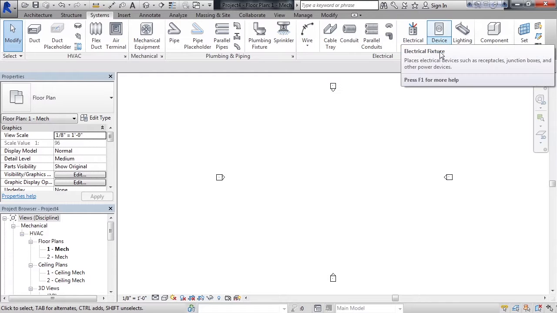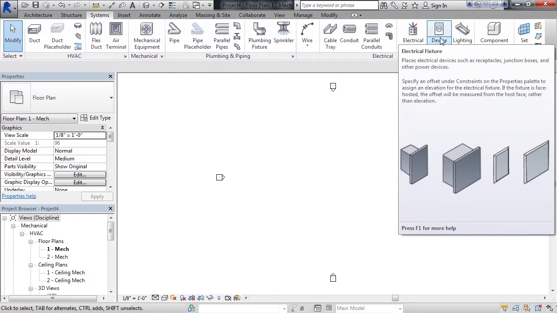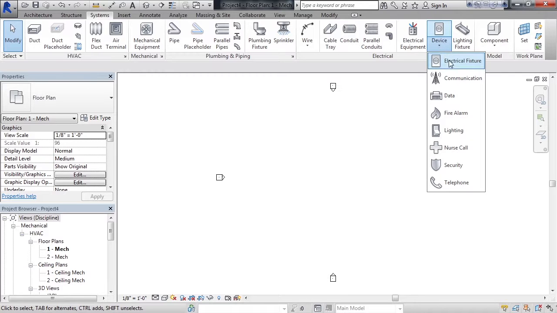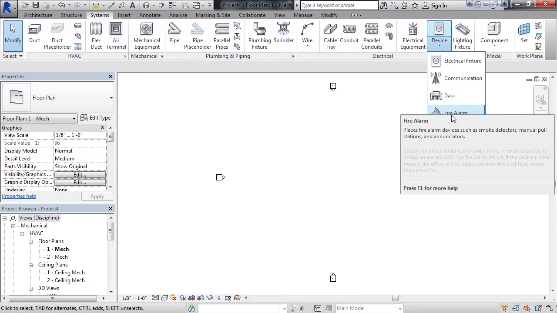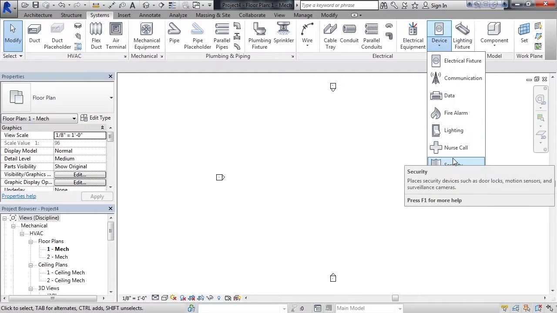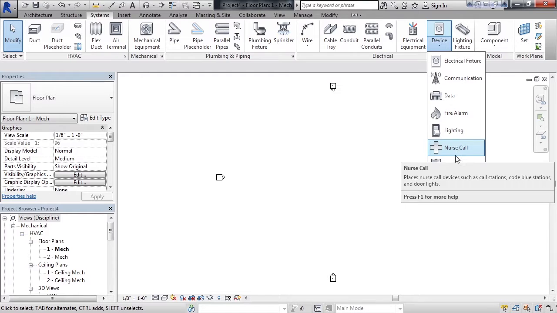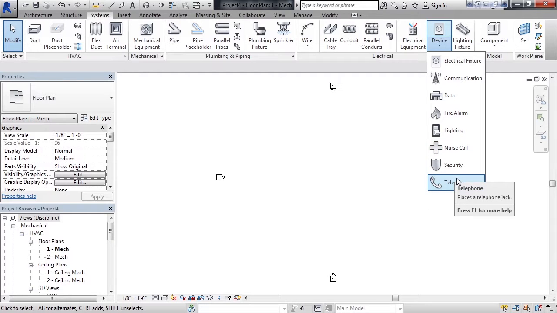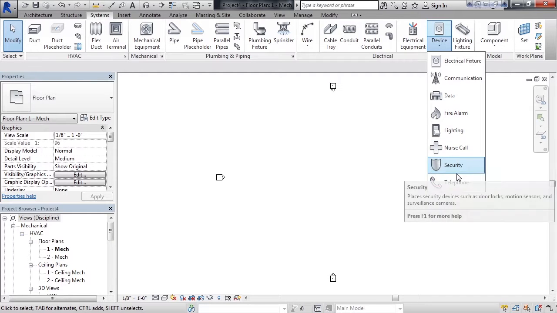To the right of that is a drop down for devices. And there's a lot of different devices that you can put into your electrical equipment or your electrical system. First one are electrical fixtures. These can be receptacles, junction boxes. You then have communications, you have data, you have fire alarm components for detectors, lighting elements for different sensors, you have nurse call station elements, security, and then also telephone elements. All of these can be placed within that electrical system.